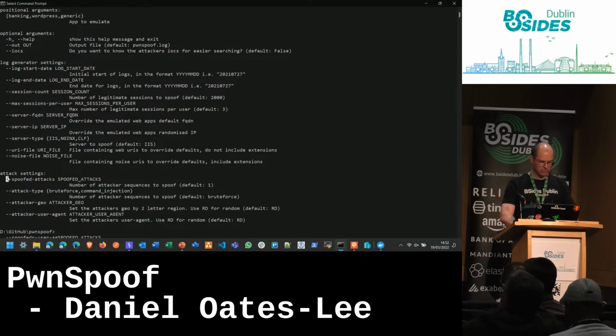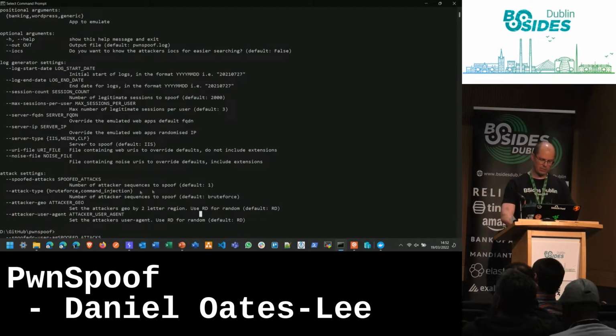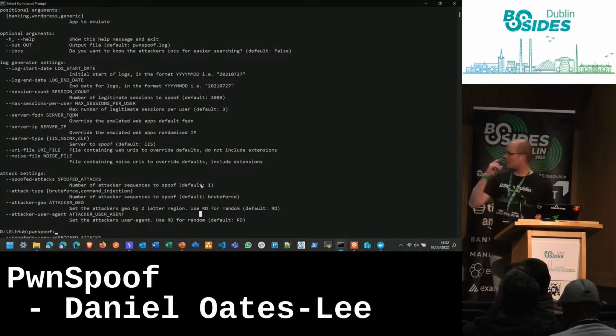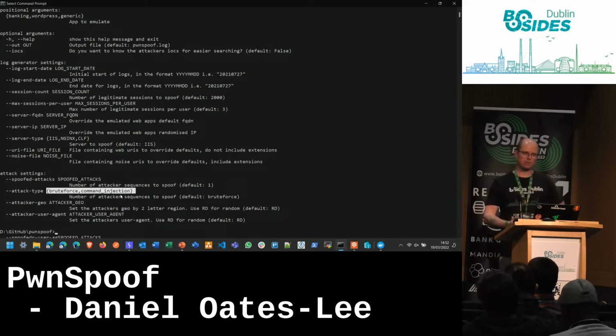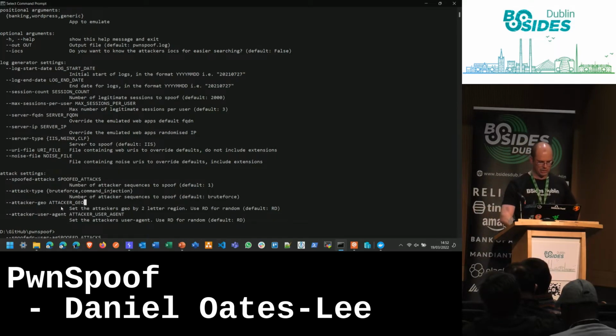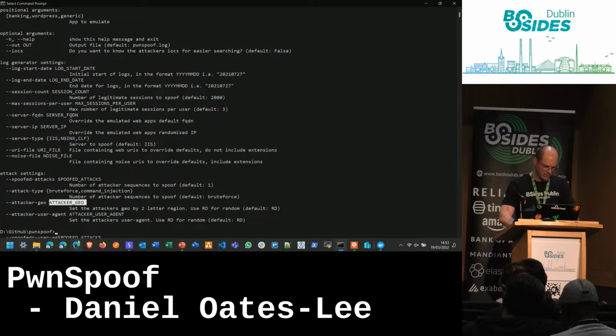You can also put some attack settings down here. By default, it'll randomize it. Unless you say how many times you want somebody to be attacking you, it'll hide one attack inside this log file. The default is also a brute force, but you can do either brute force or a command injection attack, showing that the user's entering a command injection. And you can also state the geolocation of your attacking group. So obviously if you want to blame Russia for something, you can just type in RU and away you go. You can also edit the user agent that the attacker might be wanting to use.